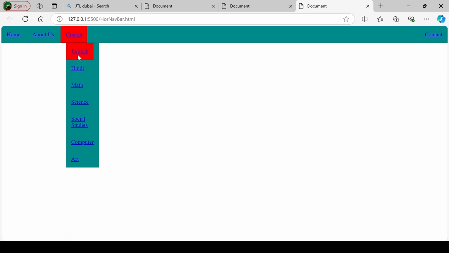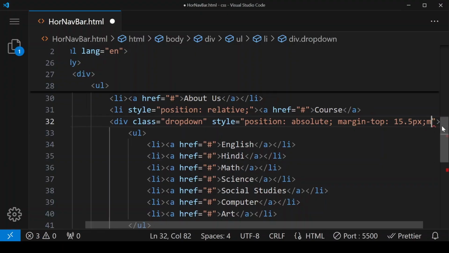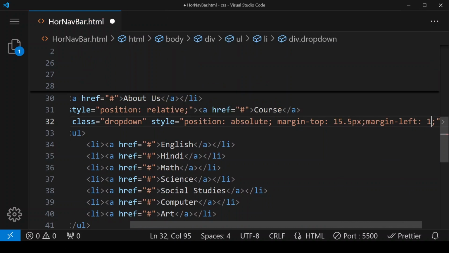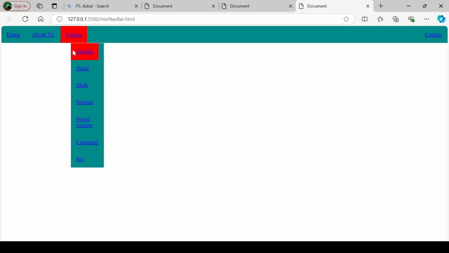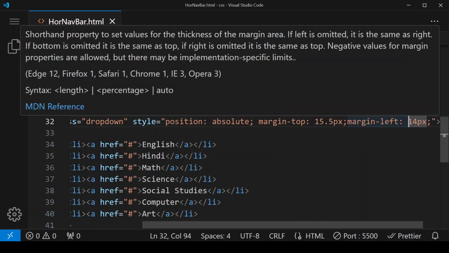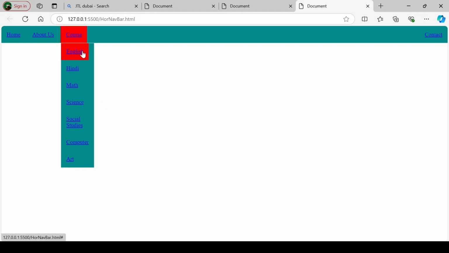Now we want to shift it a little to the left side, so margin left. And here I'm giving it 14 pixels. So here it has moved a little to the right side. We want to move it to the left side, so here it should be minus 14 pixels. So now this list is under that course element.